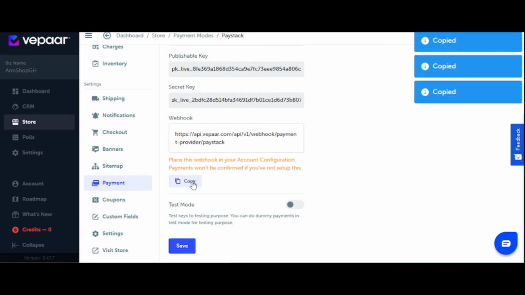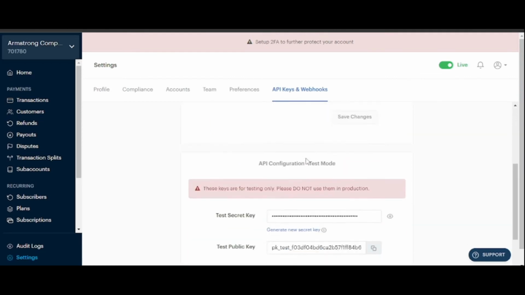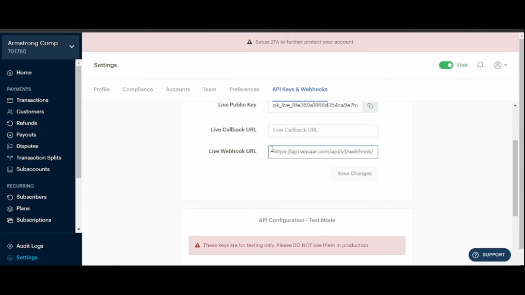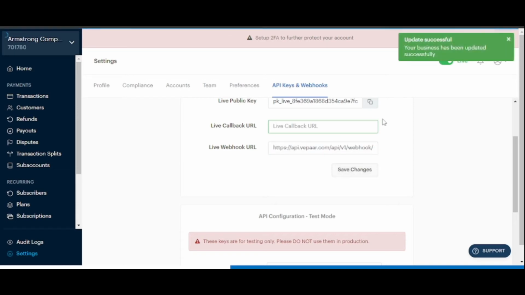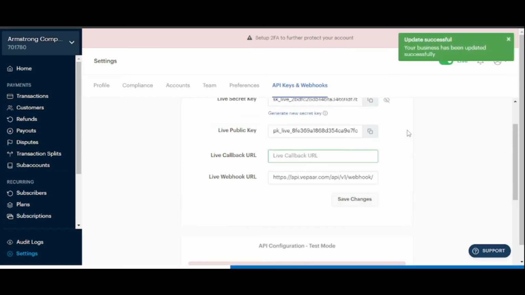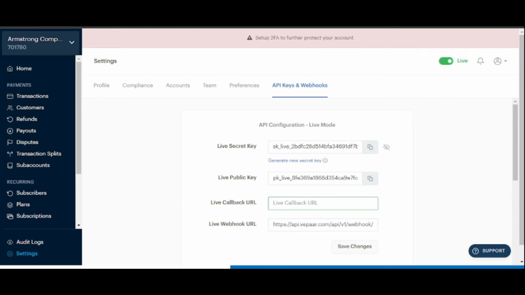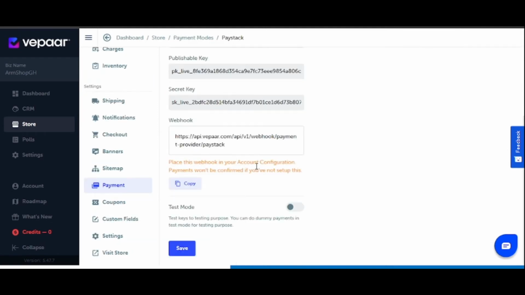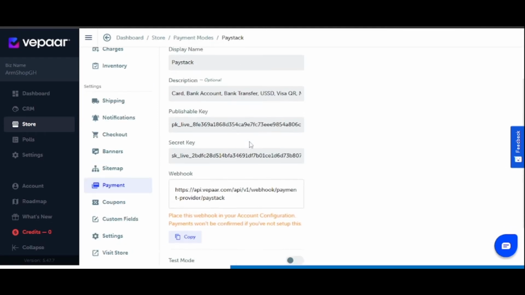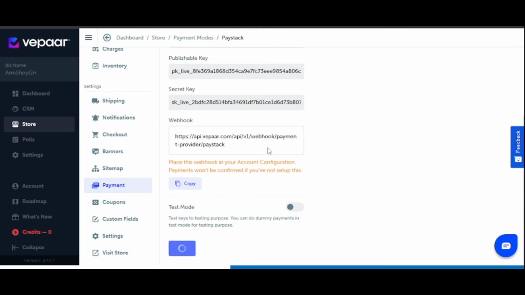When you copy this, come to this side here, and then you can paste it there. So you paste it here, and then you save changes, and then it will be saved. After that, when you go back to your store and proceed to payment, you can just get access. After finishing all this, you just click on save, and it should be saved successfully.